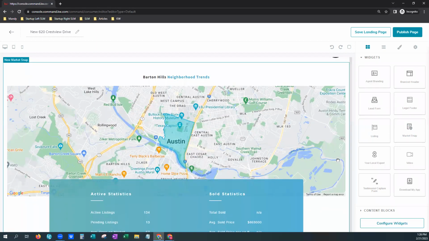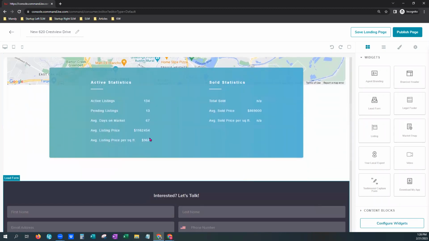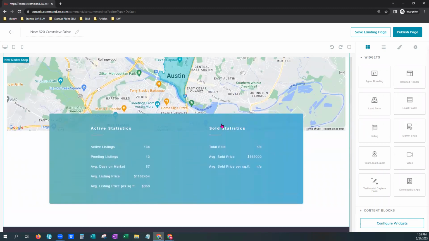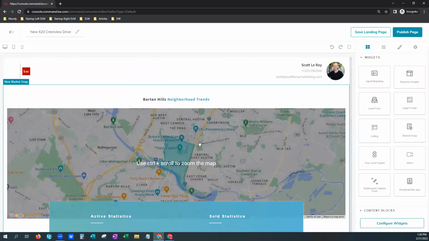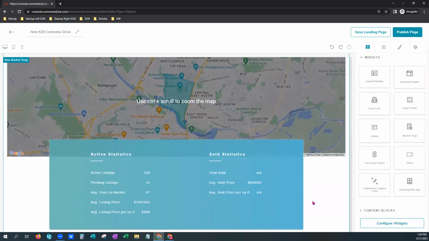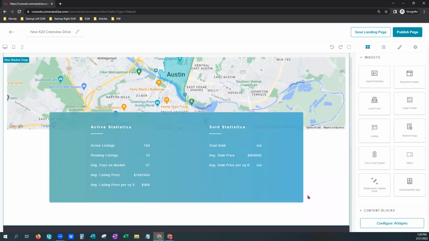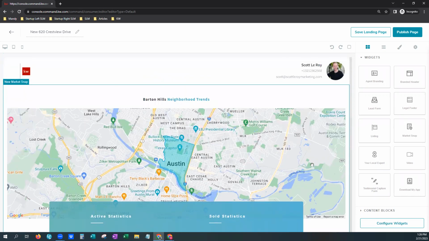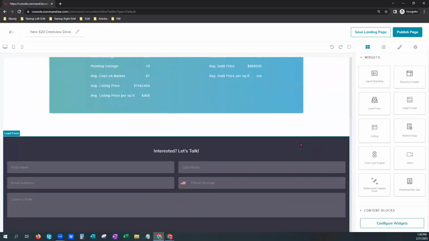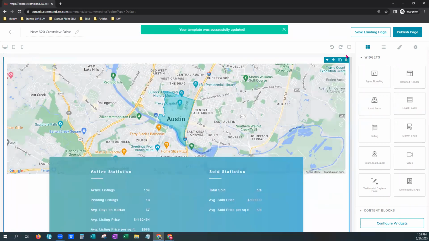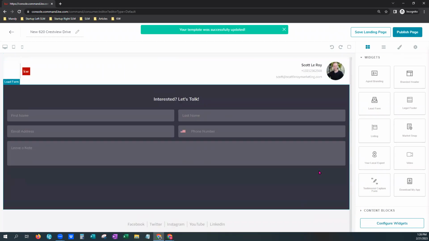So this is a market snap, guys. Looks pretty genius. You can actually choose a particular area for this, and it will send it just like this to the client, to the person that you are sending this landing page link to or sharing it with. You can also make a QR code from your landing page URL as well, so that they can scan this and see the active statistics and sold statistics for this particular neighborhood that you wanted to show for them. And I'm going to remove this really quick so I can show you what the other ones are.